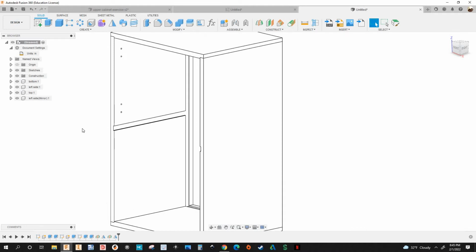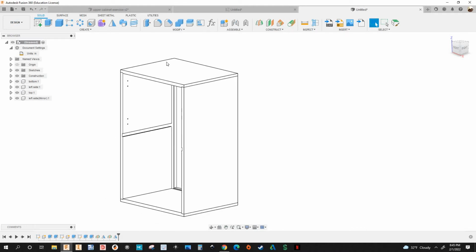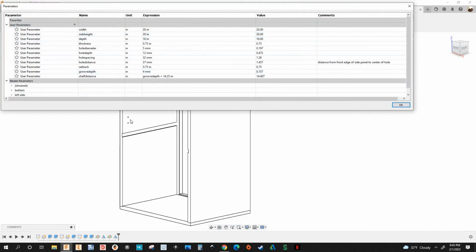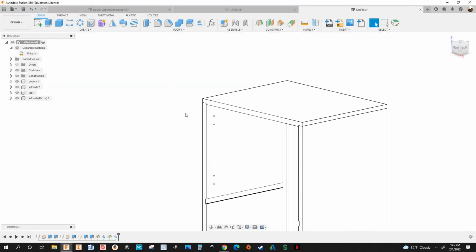Before I continue with the back and the fixed shelf, I'm gonna change the height. Let's check the height. Okay. Where it says side height, I'm gonna make this, let's say, 40 inches. Hit enter. Okay. This is always gonna be 14 1/4.